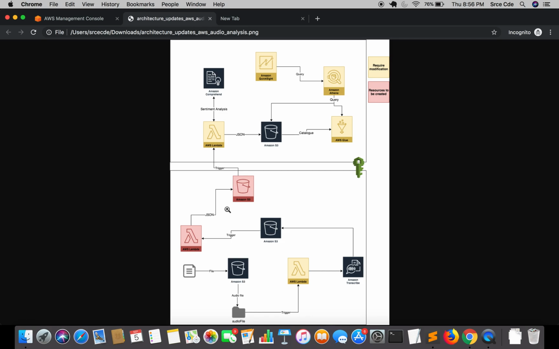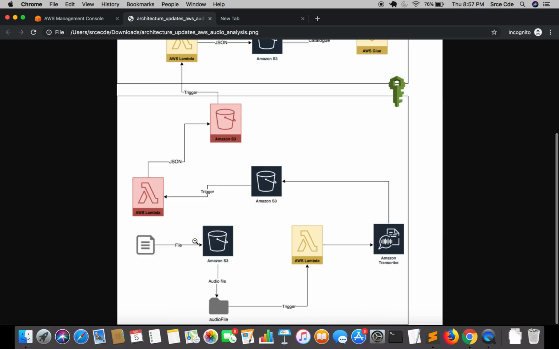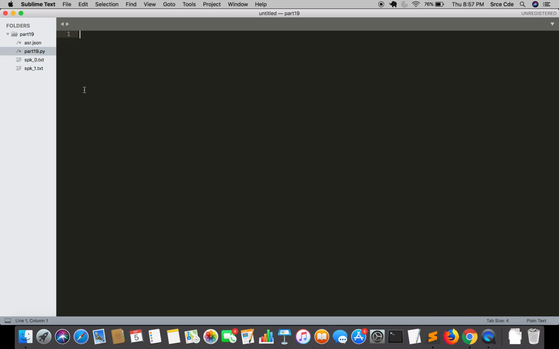So now in this tutorial, we are going to update our Lambda function to derive separate transcript of individual speakers after speaker identification or speaker diarization. Before we start, let me first give you an idea of why we need this helper Lambda function and why we are going to update it. So let's have a look.